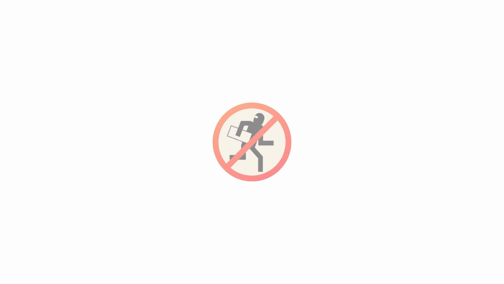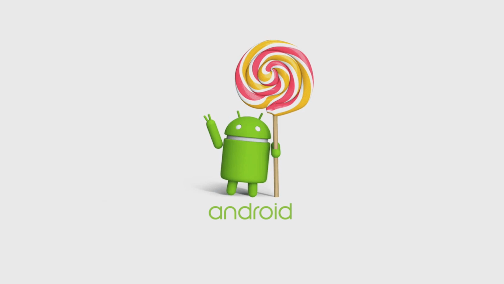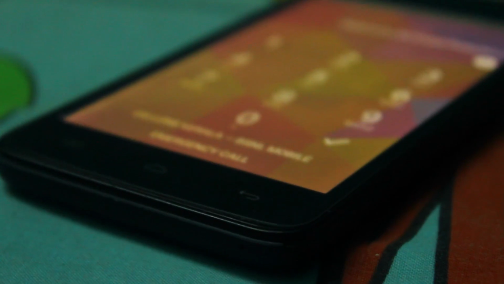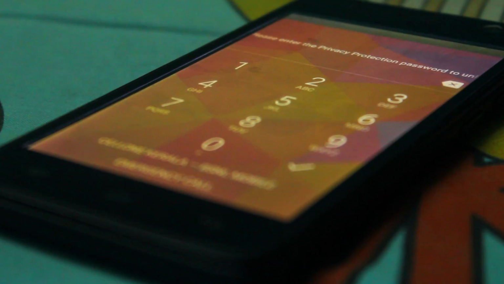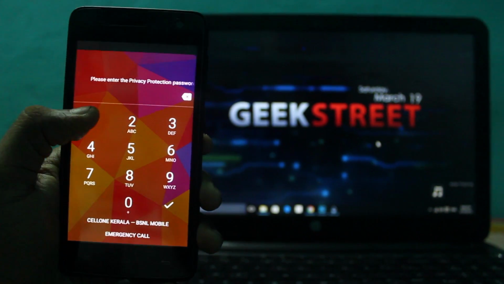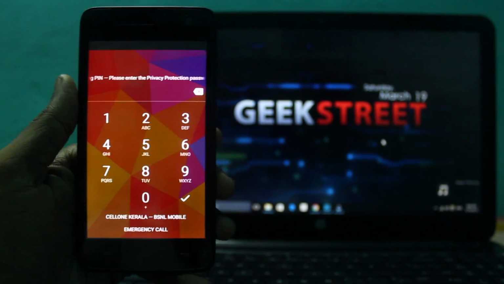The anti-theft protection in Android was an excellent feature introduced from Android Lollipop onwards. Most of the AOSP ROMs have this feature, but it really becomes a nightmare if you forget the PIN. In my case, I had an anti-theft password in the past and changed my SIM card. Later, when I switched on my device, I got stuck at this lock screen.